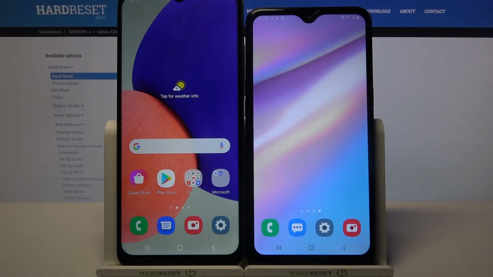Hi! Today I would like to show you how you can transfer files from Samsung device to Samsung Galaxy A10s.